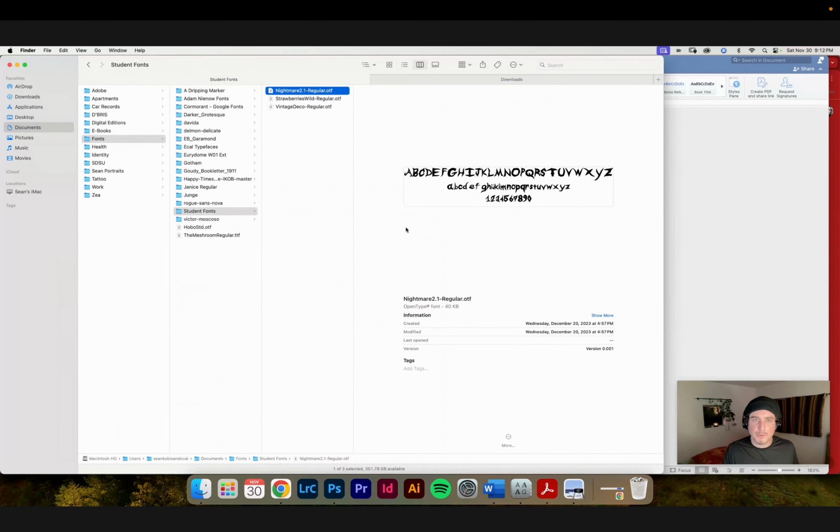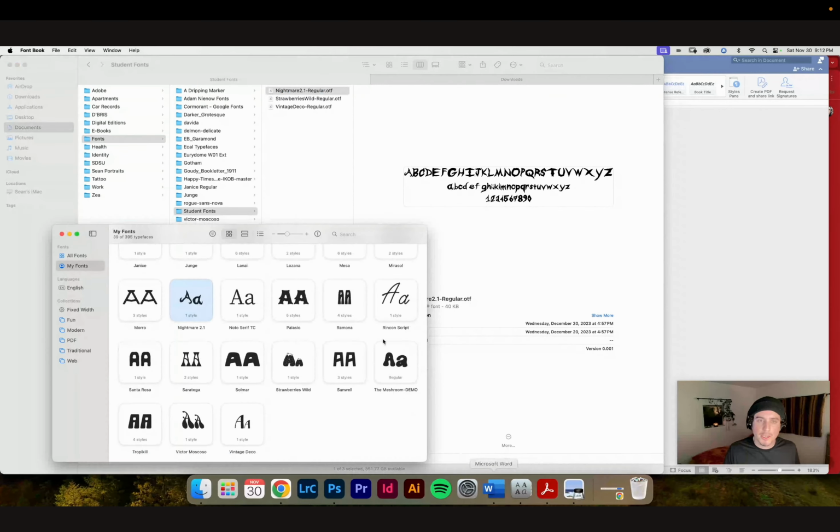Once you have finished with this project, you're going to be given this .otf file, which is essentially the file that you're going to be able to use to install to your font book or any other font managing platform if you're on a Windows computer.